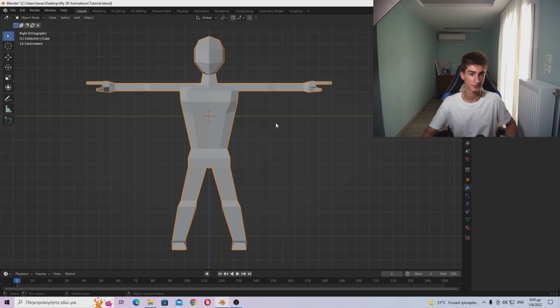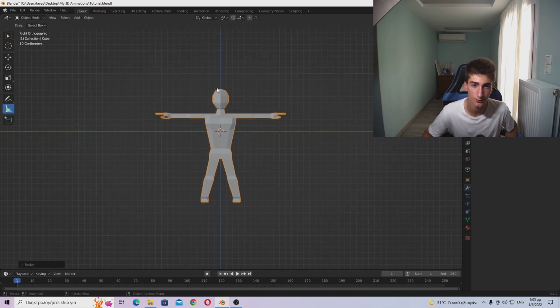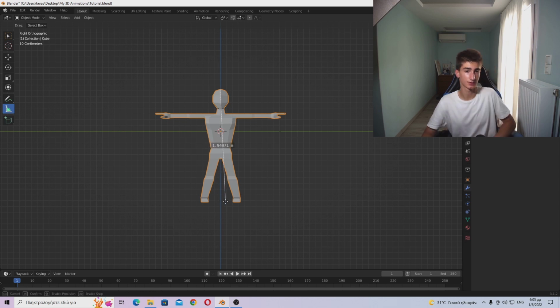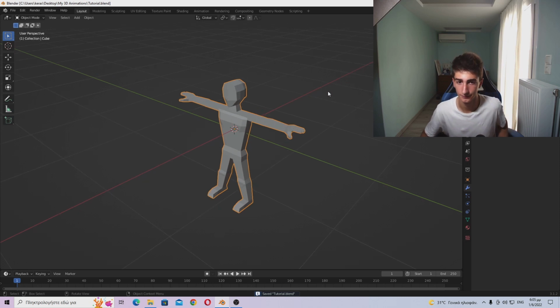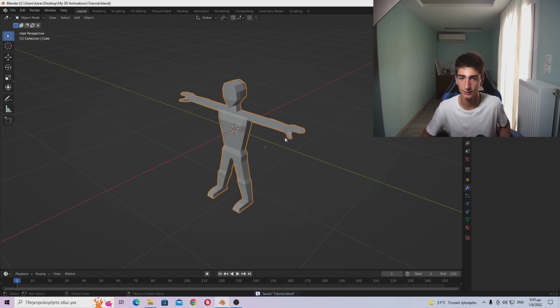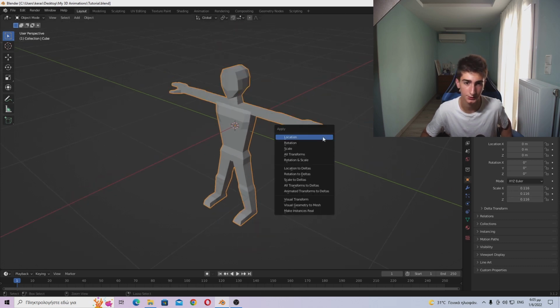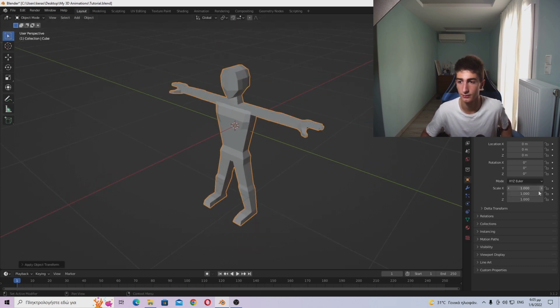That's right, but for some reason I'm still not satisfied. Okay, S.1.1 again. Let's just leave it like that and call it a day. Nothing changed really. Also, if you want the scales to be 1 again, press Control A, scale. Now it's 1 once again.